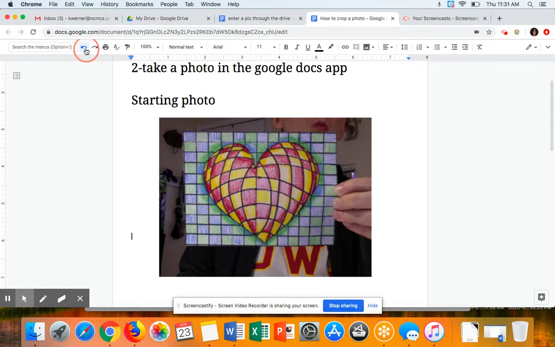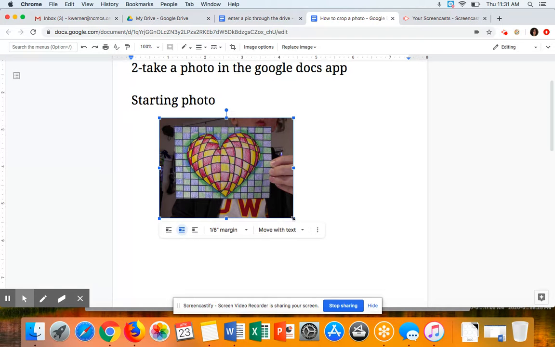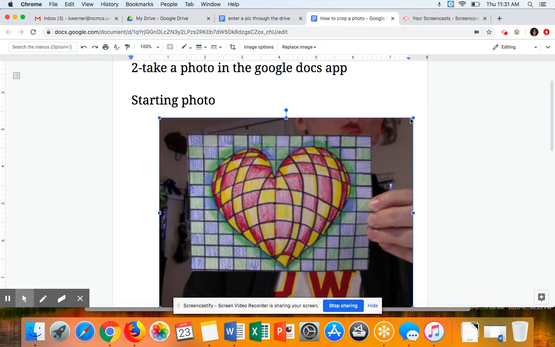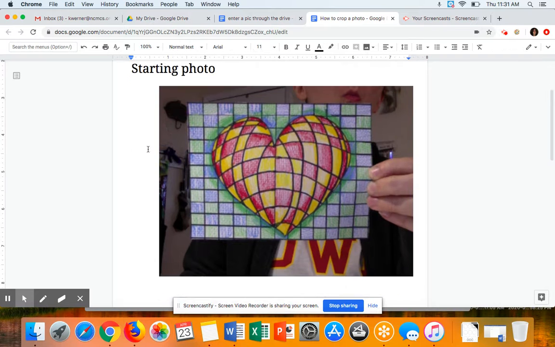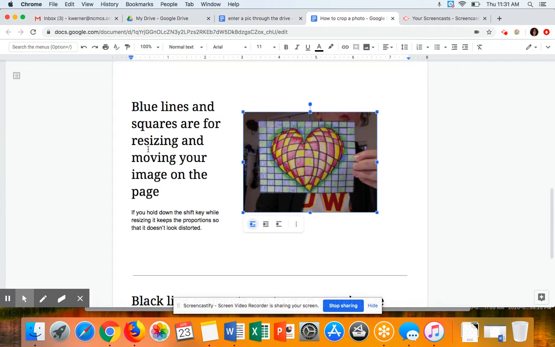I'm going to undo that and show you what happens if you don't hit the shift key and you just drag. You can make it, oh, this one's actually holding the proportions. Sometimes it'll distort it if you don't hit shift. So here's my document now and I've made it bigger. So that's the blue lines and squares.